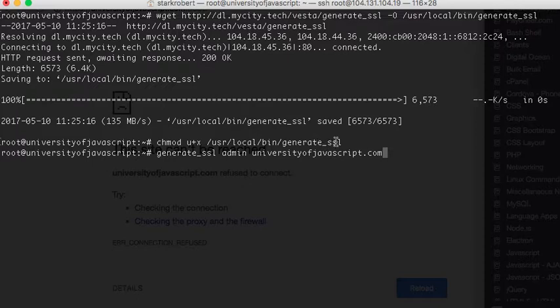So now we have this new script here, right? And what we're going to do is we have admin, okay, and our domain. And later we will configure the www part, okay? This is just for the control panel, right? And this will take a minute here.